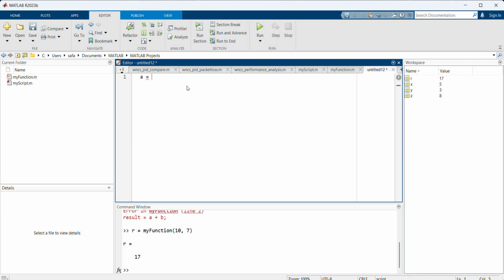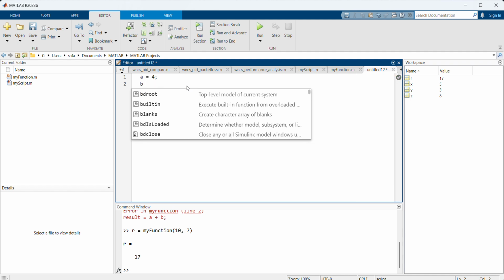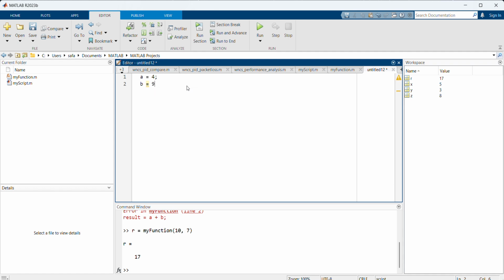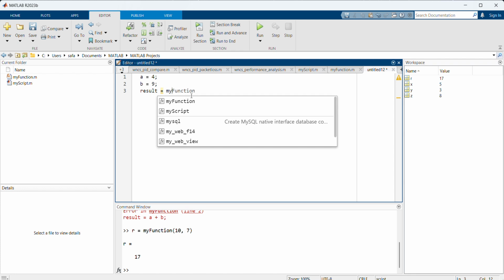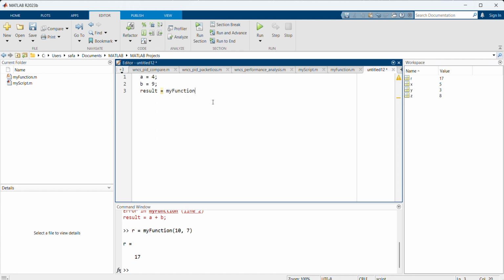Okay, new file for a combined example. A equals 4, B, and result equals my function A and B. Okay, and run.